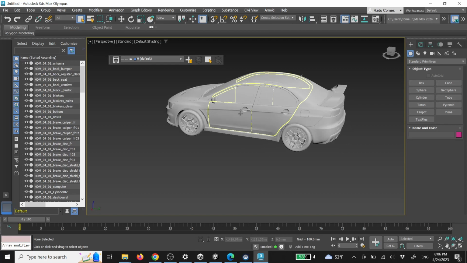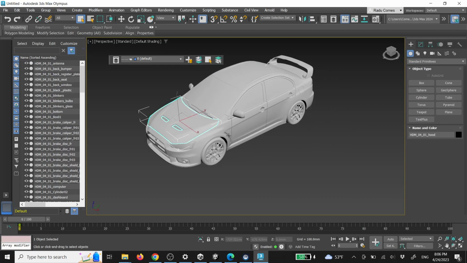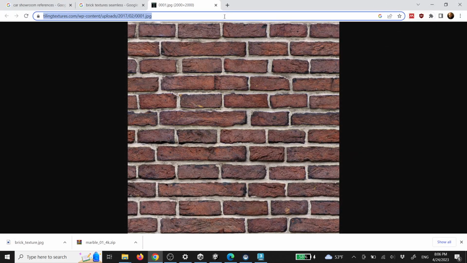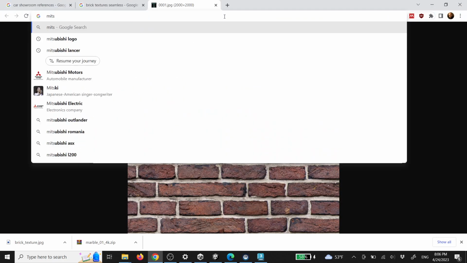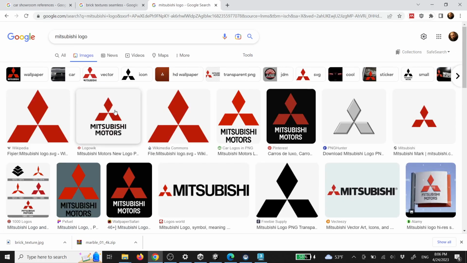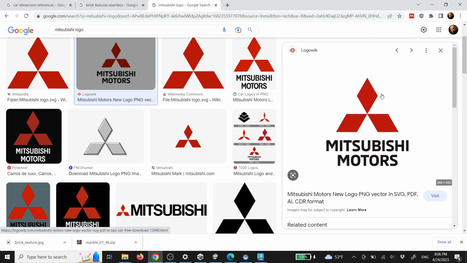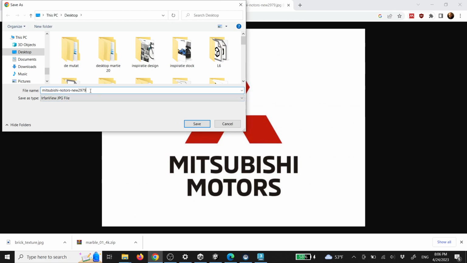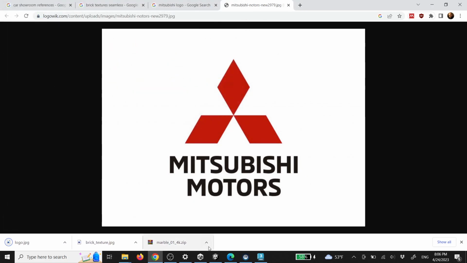Okay, now to get started with the car, I will also ask you to texture it. For example, if you want to add a logo, let's search Mitsubishi logo. I'm going to pick this one. It's important to have some white around your model, because when you try to texture it directly within 3ds Max, that texture will be patterned. So for example, this image has that white outline. I'm going to save this on the desktop. I'm just going to call it logo.